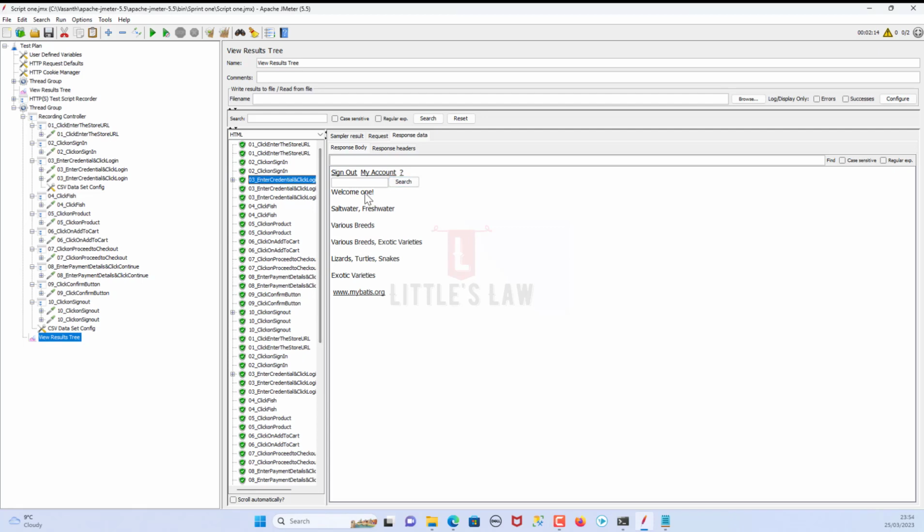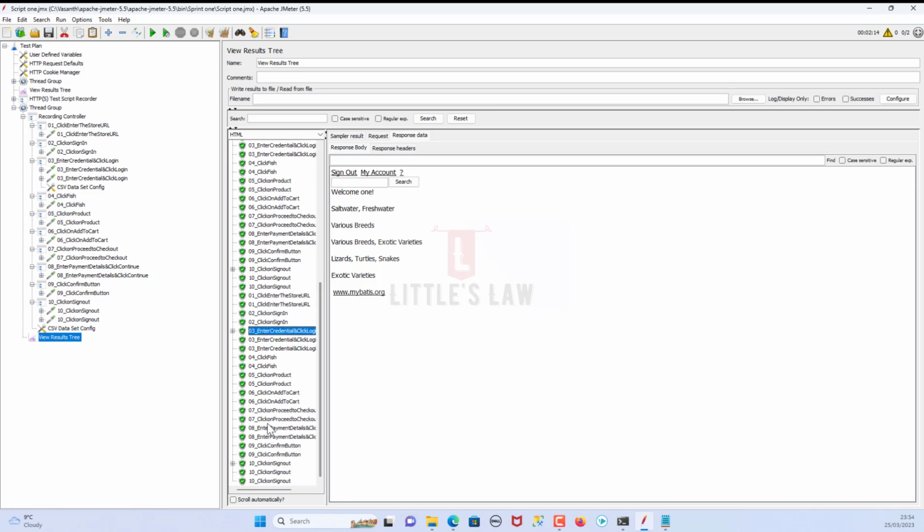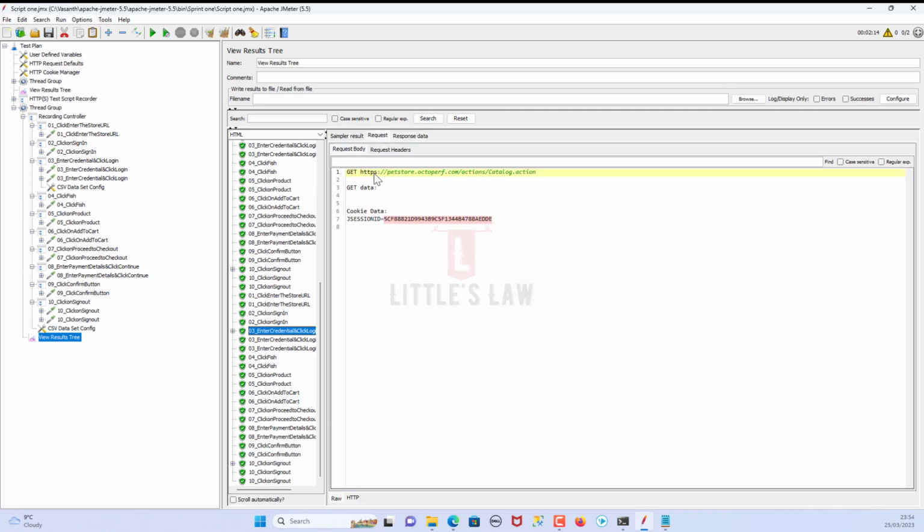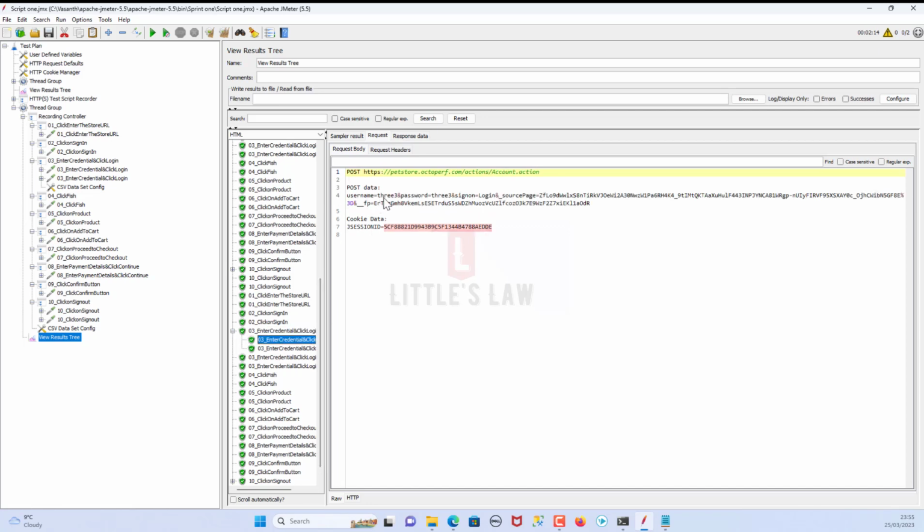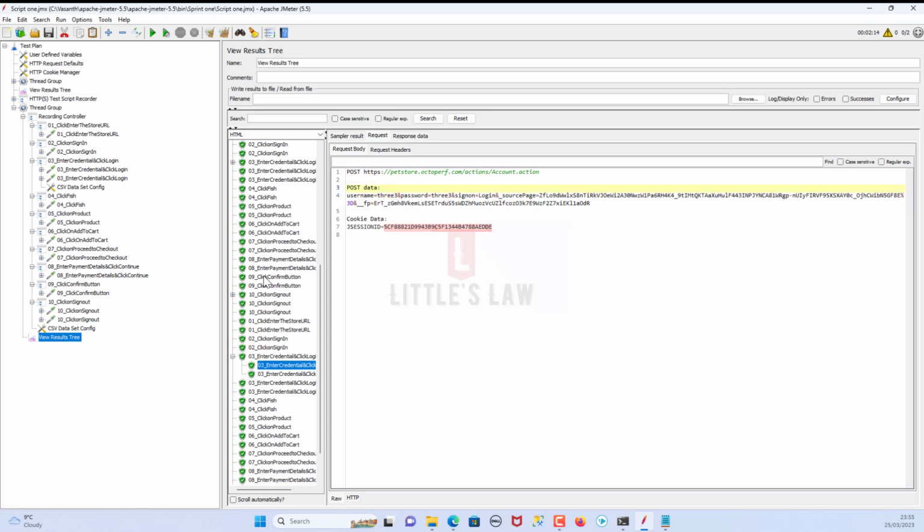In step 3, we have got welcome 1. In test 2, it's going to be welcome 2, and then in the third one, let's check the value. So here we can see we have used the value 3 and we have used the password 3. So let's again go back to the other values.